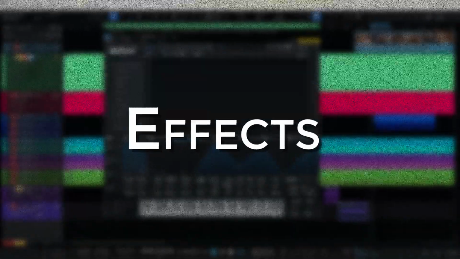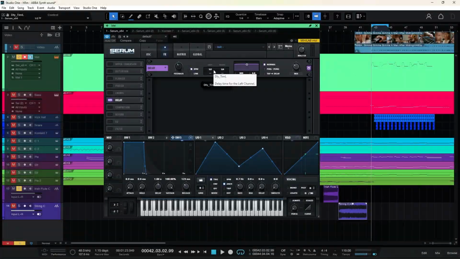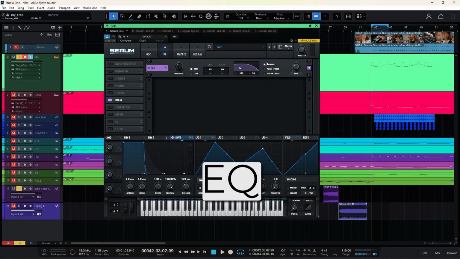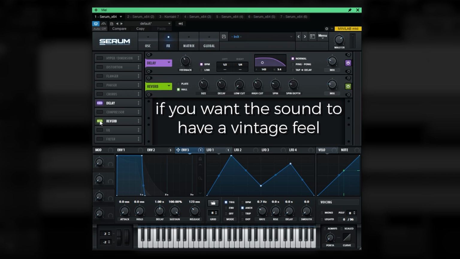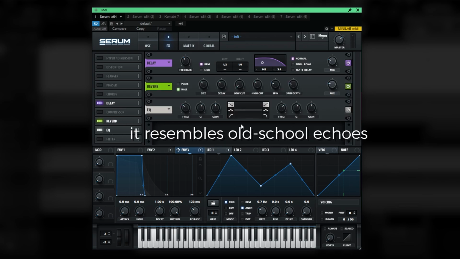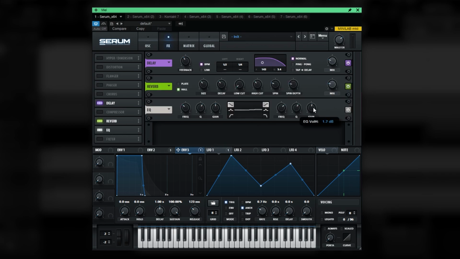The sound design part is done, and now it's just about adding delay, reverb, and an equalizer. We're not doing anything too complicated. If you want the sound to have a vintage feel, set the delay mode to normal so it resembles old-school echoes. For the equalizer, we'll boost the high frequencies to make the sound sharper.